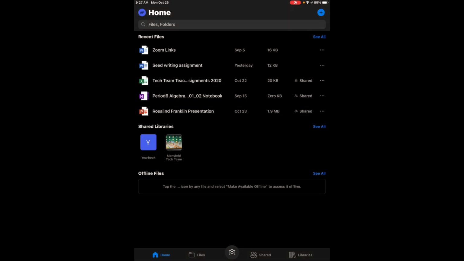OneDrive is where all your files are stored, or that's where you're supposed to be storing all your files. The reason you do this is that if anything happens to your iPad, you can still use it on any device.